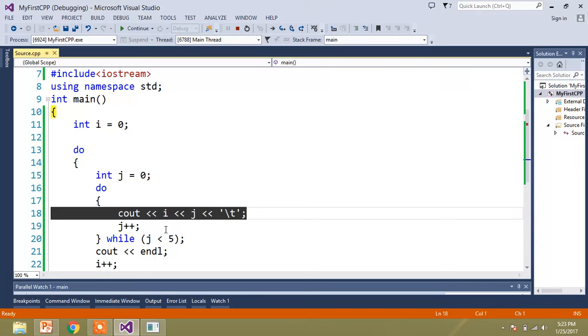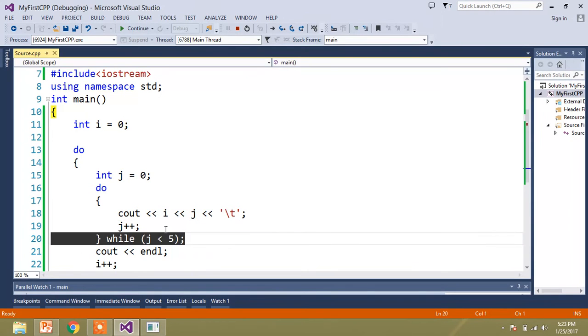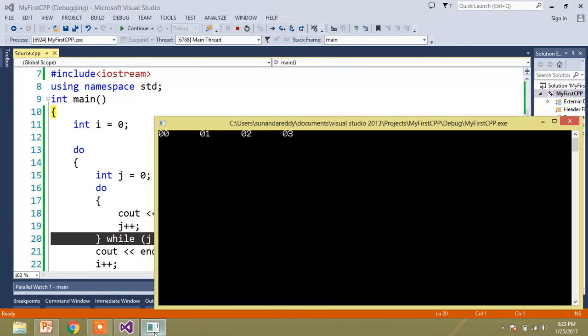Okay, let's run this program again. If you press F10, what happens? j is going to be incremented every time, and it is tested whether j is less than 5 or not.